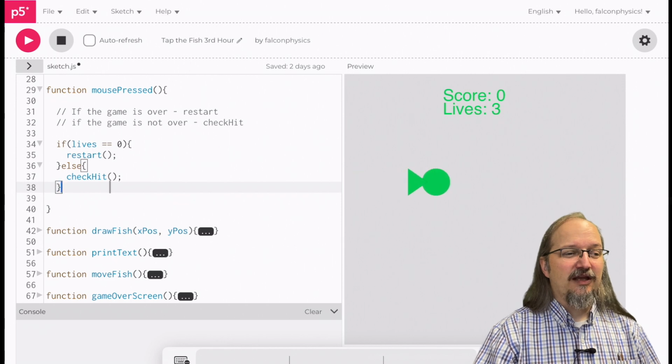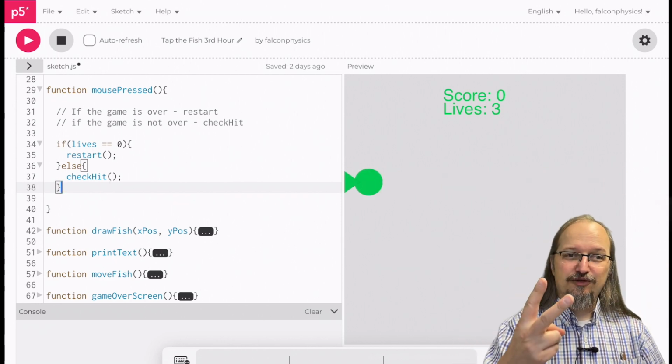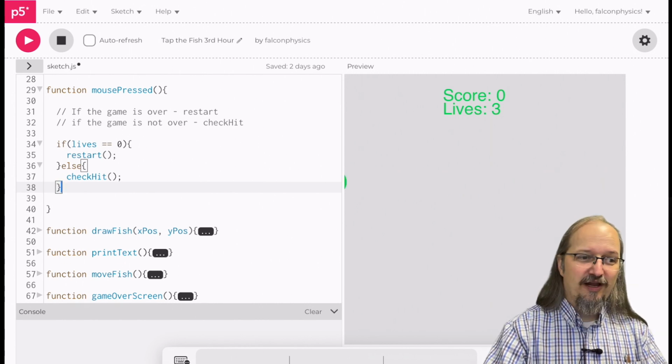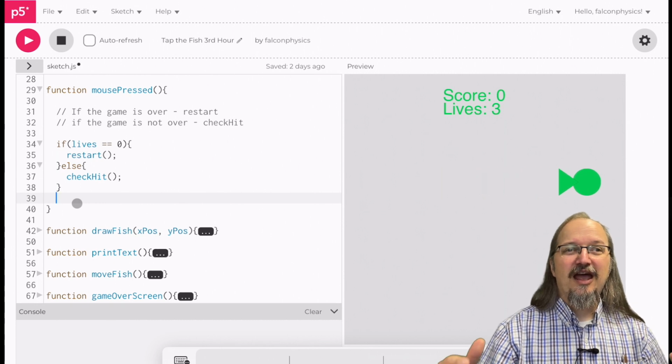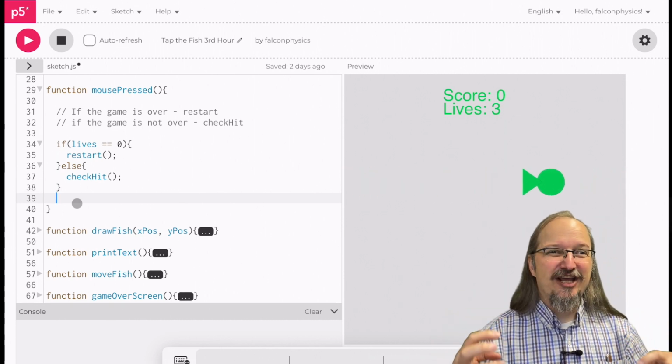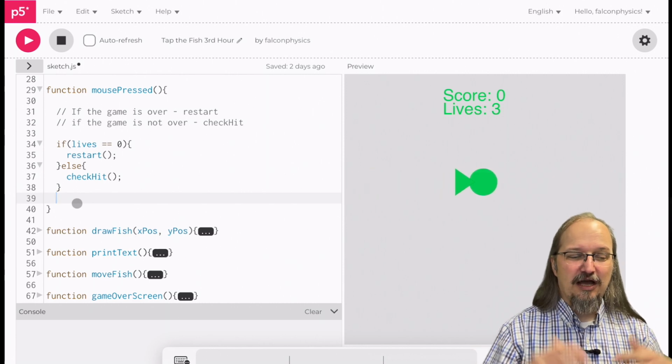Okay? And by putting our code into functions, it allowed us to do two things. Thing one, when I was adding this whole lives restart function call, I did not have the chance of screwing up the code that determined whether I clicked the fish or not. I was good to go.